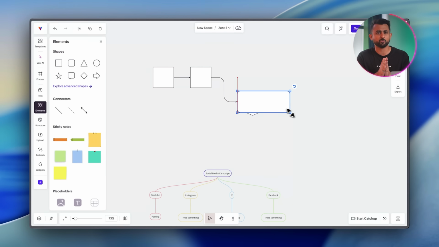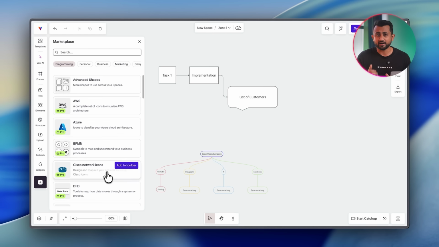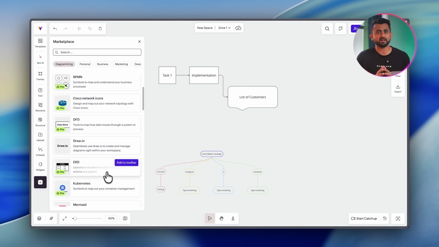forth email. And for more technical teams, Vani's diagramming kits are a serious step up. These are pre-built component libraries: ERD diagrams, AWS architecture, Azure flows, DFD diagrams, all ready to go inside the canvas. So instead of building every diagram from scratch, your team has professional, consistent components at their fingertips.